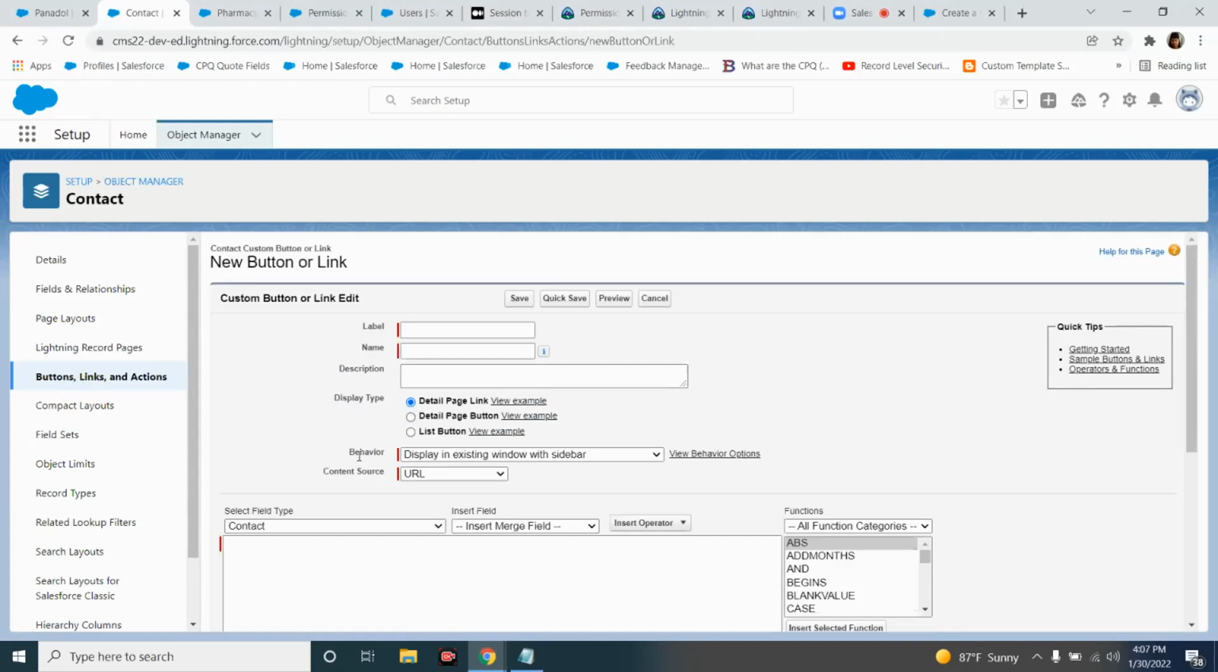Then you can select the behavior, like when you click that button, if you want to open the page in the same window or a different window, so to select that option, you have this feature. So you can select, okay, I want to open the page in a new window. Then the content source. Okay, if you select URL, you can give a URL. So when you click that button, it will open that URL.